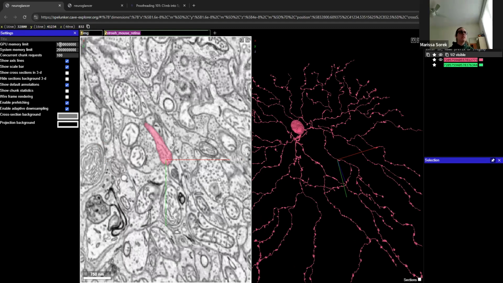But this is usually my preferred, especially when I'm streaming this over a Zoom call and it's loading pretty good. So that's kind of my best suggestion, to play around with this a little bit. And then, if you're not zooming out constantly and working finely in a certain area, maybe you're looking at synapses or something, you can change the concurrent chunk request here.